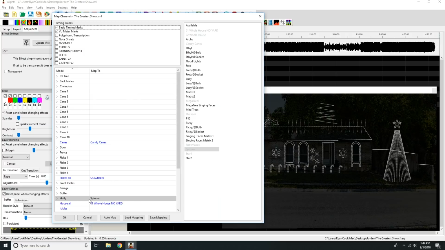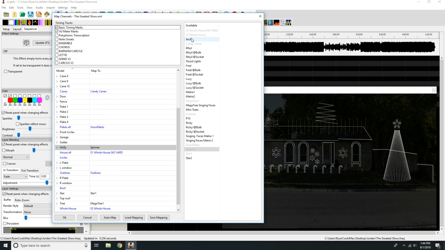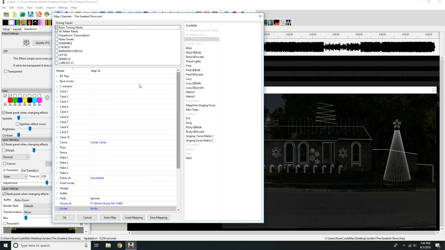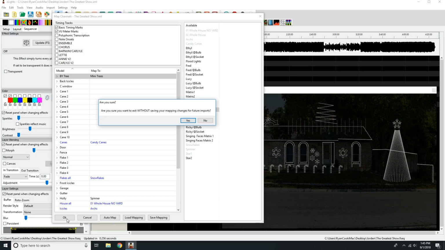Okay, so we have the spinner on the holly. We've got the icicles, which I'm actually going to use the arches on. I'm going to use the same effect that I used on the arches on the icicles. And then we have the by tree. So that, I think, actually I'll just use the mini trees on that one. That might look kind of neat. We'll just see what happens. Alright, so I've got all of his elements mapped over. Go ahead and click OK.